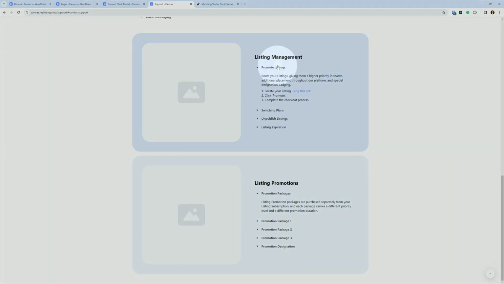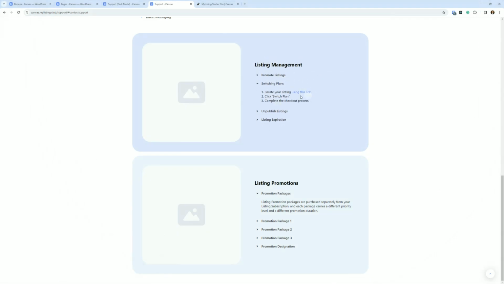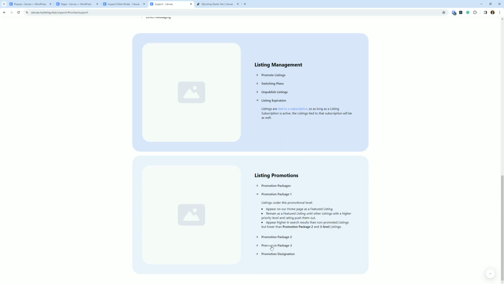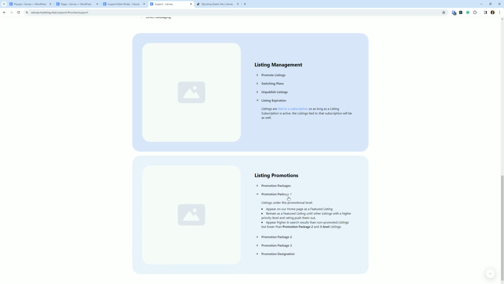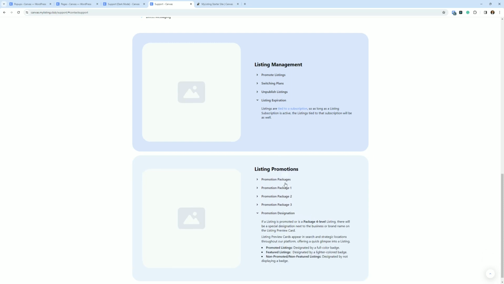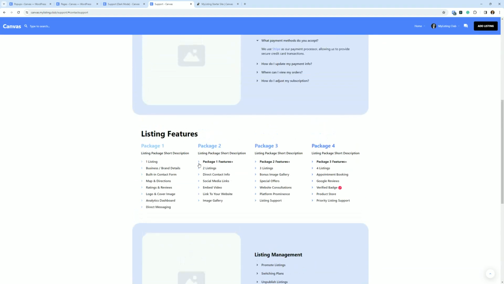Next one up is listing management. So all things related to that, promoting your listings, a link to get you started with that, how to switch your plans and a link to that, how to unpublish, listing expiration, all that. Obviously you can add, subtract, or modify any of this stuff when you get your hands on the template or the starter site itself. And then listing promotions, again, real world information for how this particular starter site is built. And you just plug in your own information. Your packages aren't going to be called package 1 and package 2, so you just replace it with your own information. Okay. That's real world information.